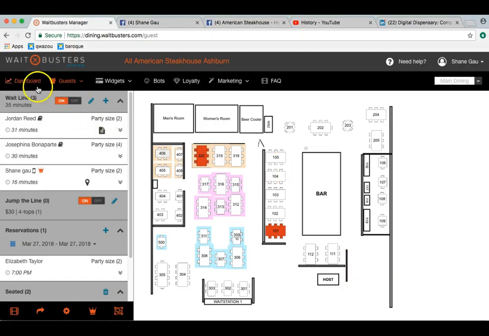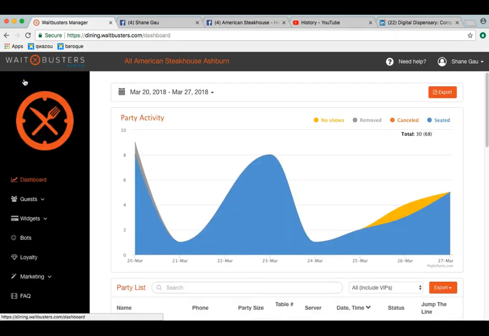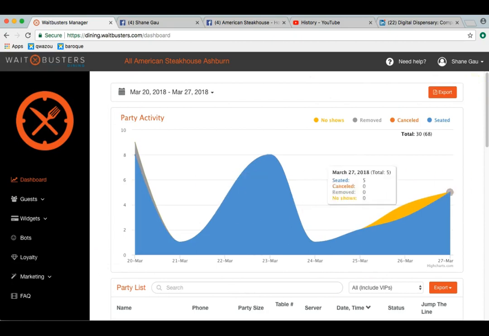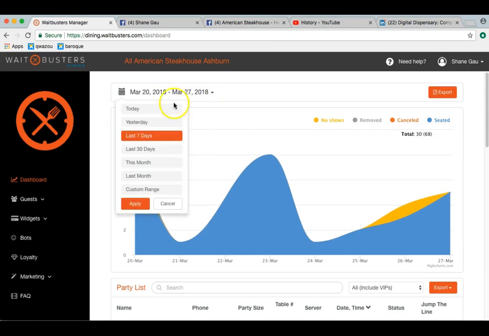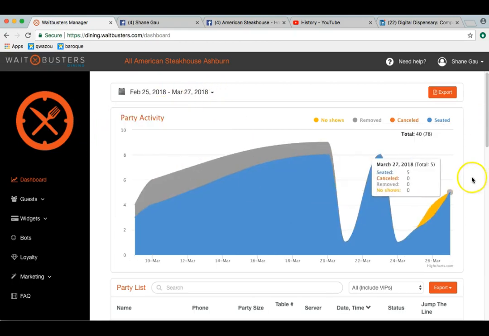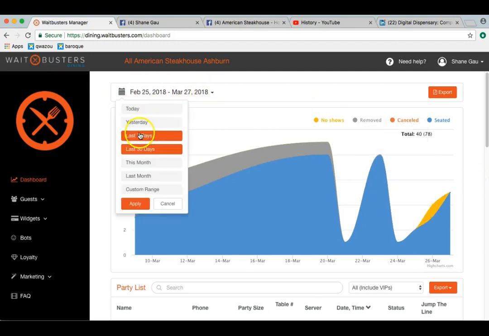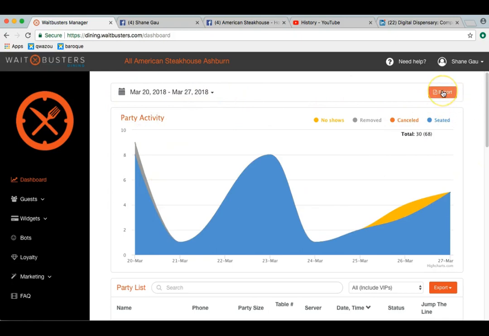Okay, so the next part of our software I'm going to show you is the dashboard. This is the analytics Digital Diner captures and displays for the restaurant owner. The top part of the page is a graphic representation of restaurant activity, defaulted to the past 7 days. Of course, you can change the date range if you want. Let's say last 30 days, and then that will show you that. And just going back here to the default, you can export this by clicking here.